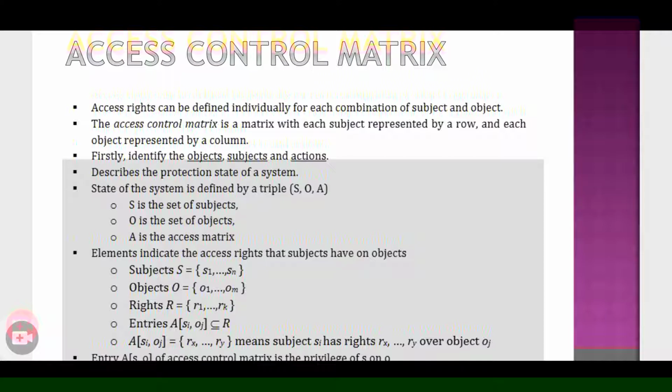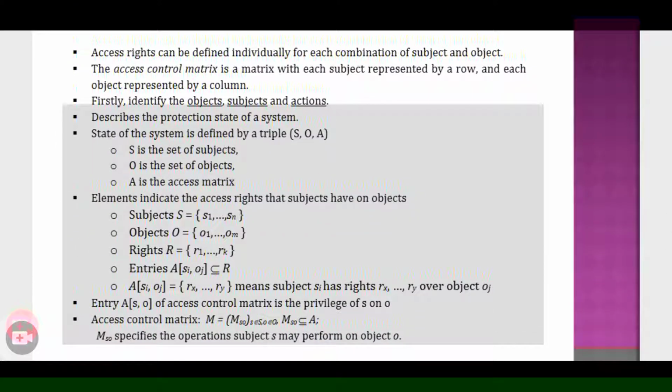So for a particular system, first you find out the subjects, objects and actions. So SOA. You have to identify a triple, that is S, O, A. S is the set of subjects, O is the set of objects, and A is the access matrix. Okay, so S is a set of subjects, O is a set of objects, and R is a set of rights, and entries in A represent the actions.